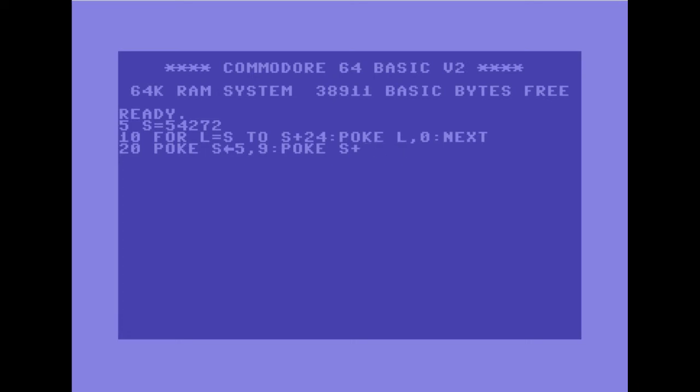Oh, I did make a bloody mistake, didn't I? S plus 5, 9. So it's putting a 9 in the 5th register. I wonder what that register is for. I'm sure you'll say soon which one's which. Hang on a minute. Oh, okay. Never mind. I can see it further down.